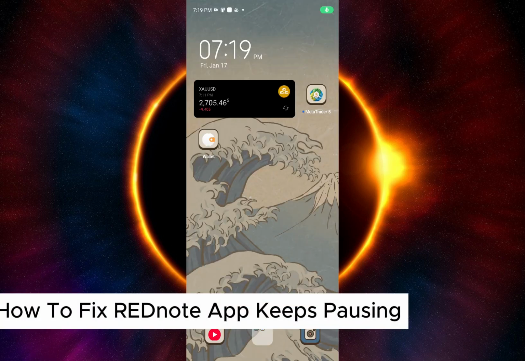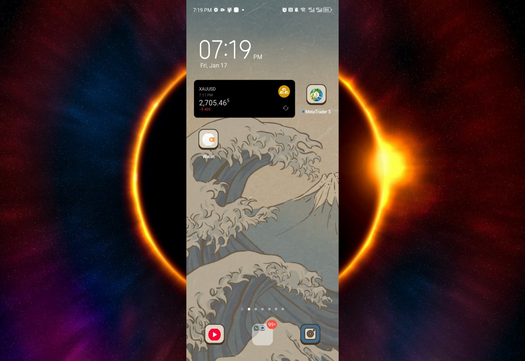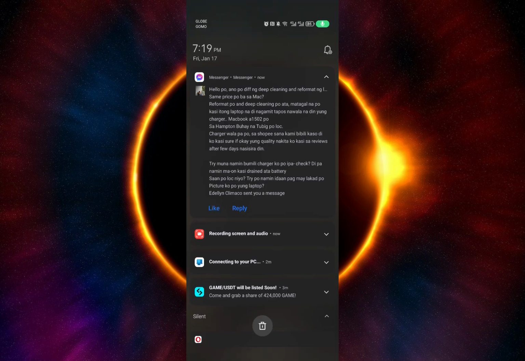How to fix REDnote app keeps pausing. Now there are multiple errors on why this is happening, and there is just a common way in order to fix the problem. Now the first thing that you want to do is to go ahead and open up your settings right here.